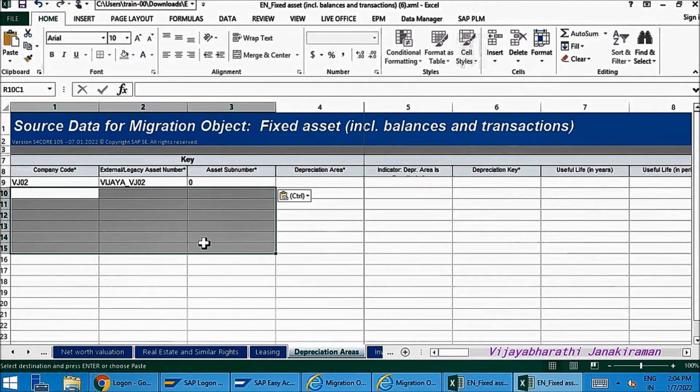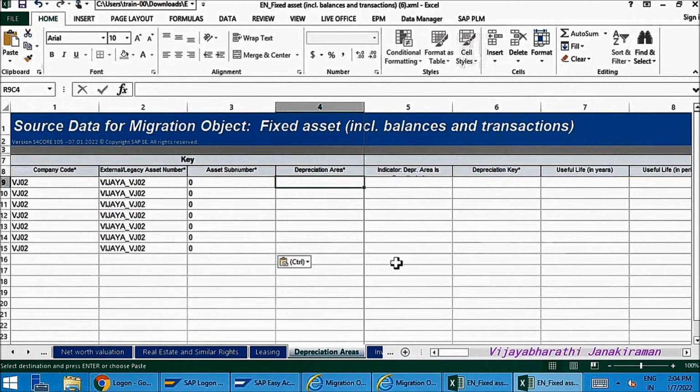So what I am doing here is, my depreciation areas are 1, 2, 15, 20, 31, 32 and 33. So many times I need to type my company code, the same asset number and the asset sub number. This I will have to do for each of my assets. That is, I have got say 7 depreciation areas, so I have to create 7 rows with the same company code, asset number and sub number and map it with the depreciation area.